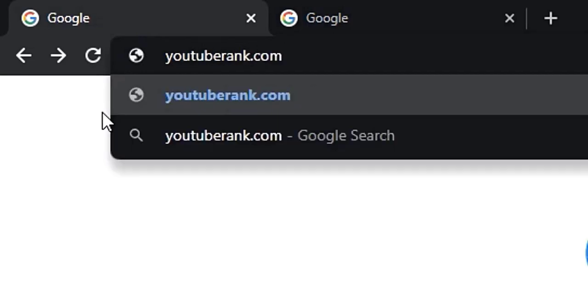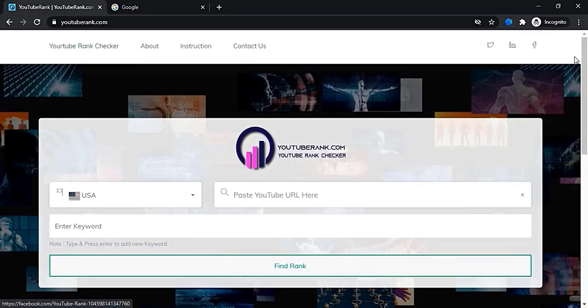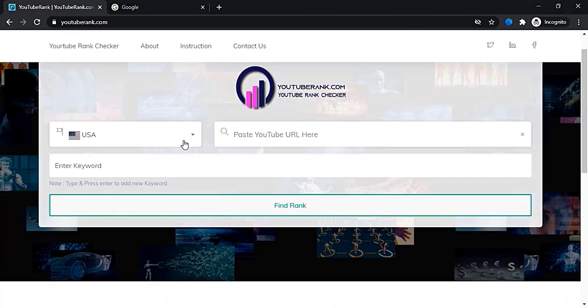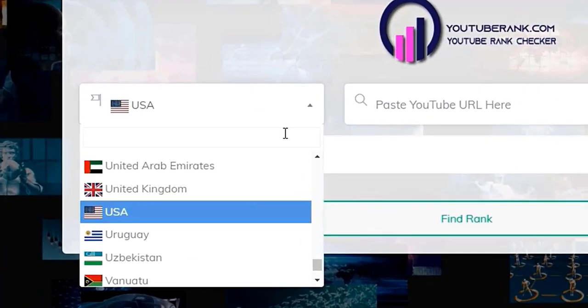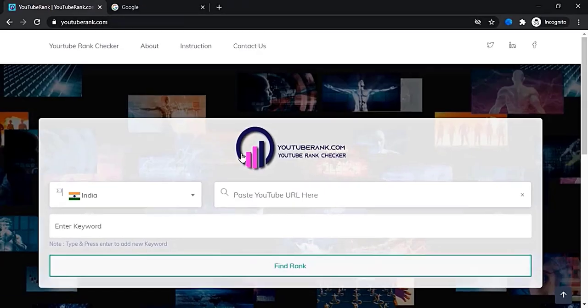Then, we need to select the country the ranking will correlate to. Note that the default country is USA. I'm going to select India. Then I will paste a YouTube URL.